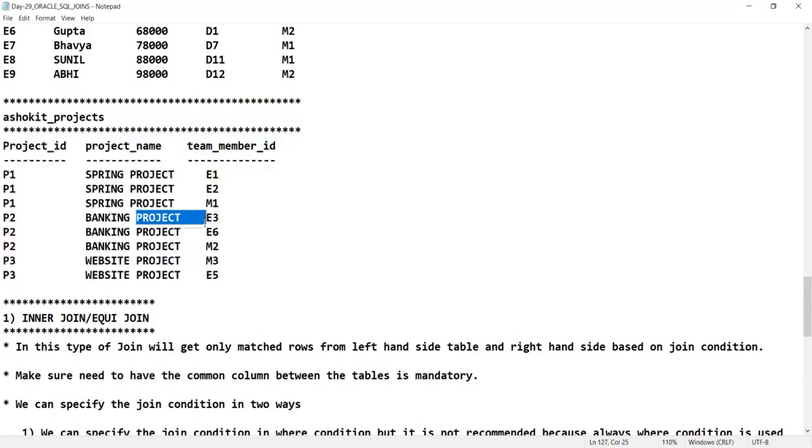No. So see, in the Ashok IT projects table, we have a column with the name Team member ID, sir. That team member ID contains employee IDs. E1 and E2 are nothing but employee IDs. Correct or not? Okay. And M1, M2 and M3 are nothing but manager IDs. Right or not? Okay. So you can join this table.